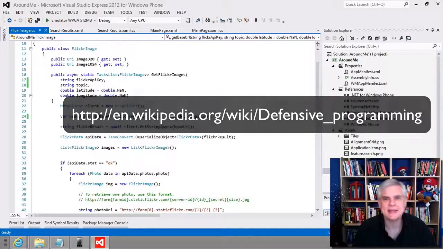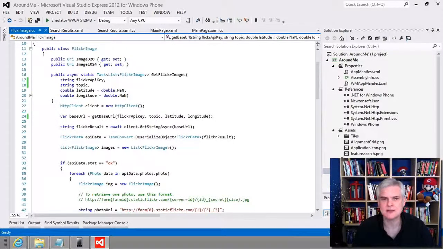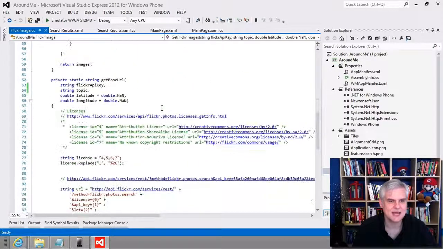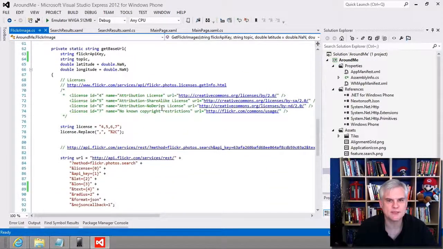So let's begin adding the notion of radius to our app. I'm not going to take the time, like I said, to implement this fully. I'm going to make sure that Clint's original application that adjusts the radius that we sent to Flickr based on how zoomed in or zoomed out we are is available. So look for that somewhere here on this webpage where you're currently watching or originally downloaded this video. So at any rate, I'm going to modify the FlickrImage.cs file. Specifically, I'm going to modify our getBaseURL method to include a radius input parameter.